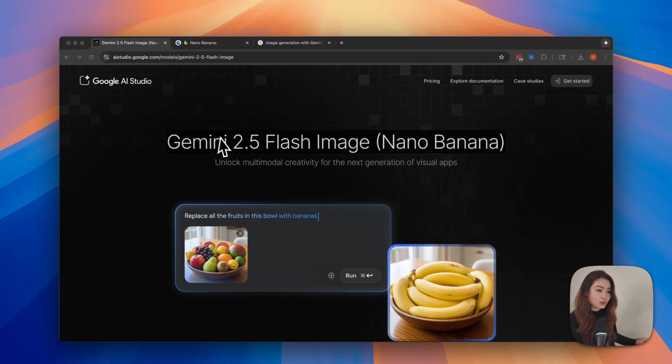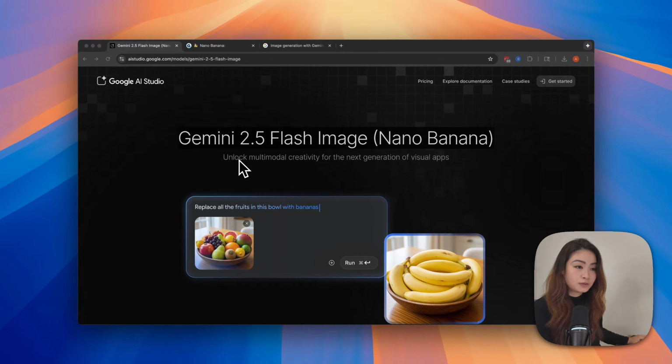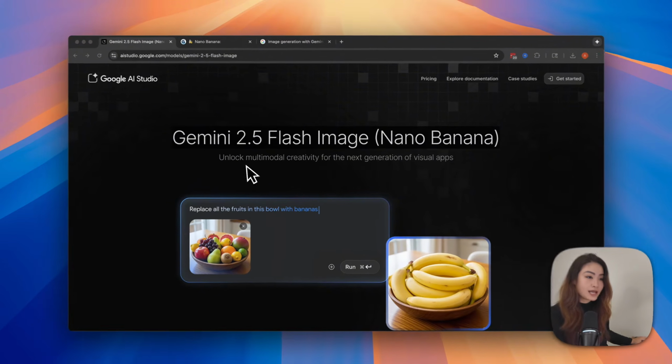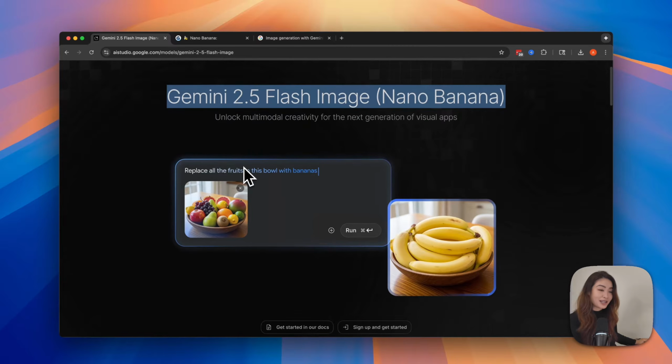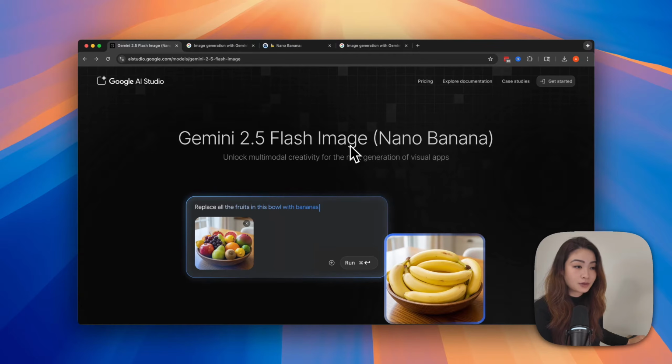Nano Banana is Google's latest image generation model. It's also known as Gemini 2.5 Flash Image, but that name's too boring. That's why they named it Nano Banana, to make you go bananas. This model is great for image editing, which means that instead of Photoshop, you can just prompt and get your image edited any way you want to.